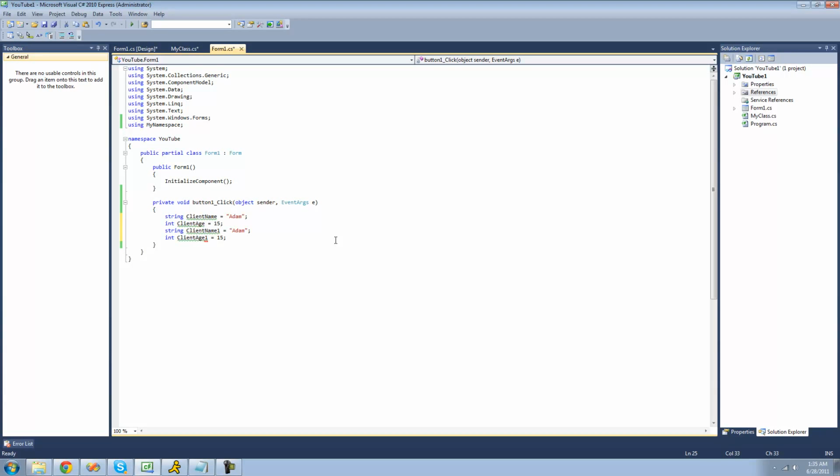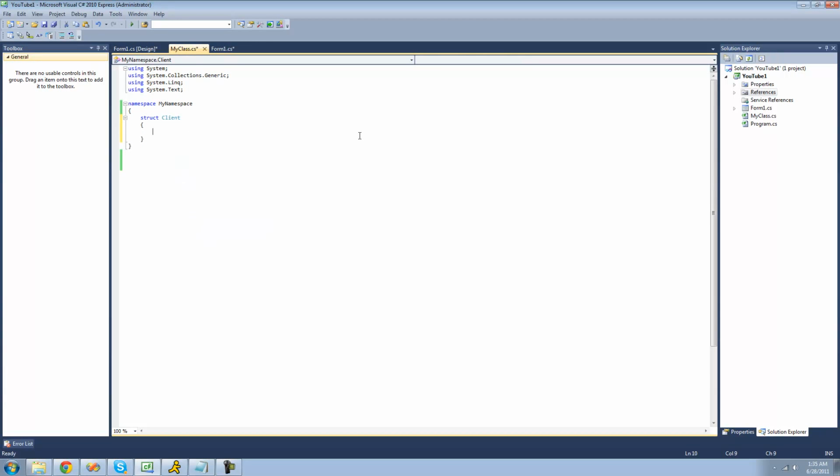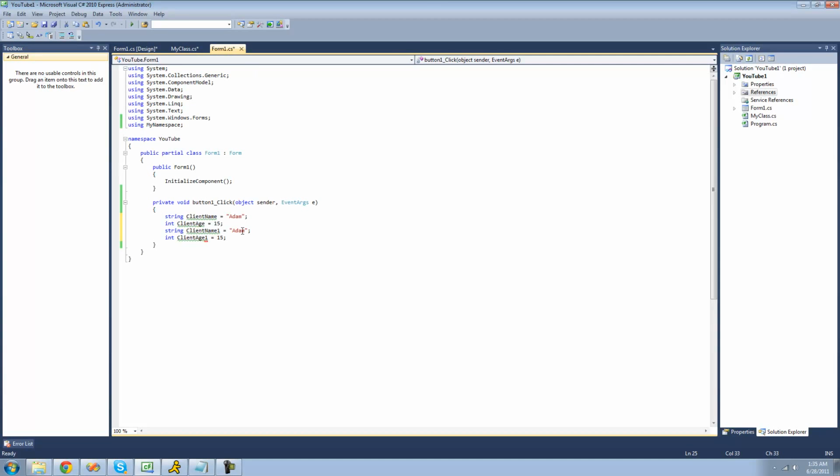So that's pretty impractical, having to create a new string for each person's name and stuff like that. What we can do is create a struct, and inside of our struct, since we want to store the client's name, we're going to create a new public string for the client's name, and then create a public integer for their age. So basically, this struct will allow us to store the client's name and age right inside of the struct. So now we can just go back and delete this here, and we can create a new instance of our client struct.